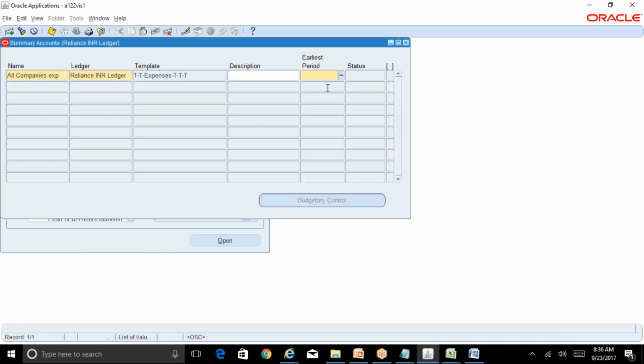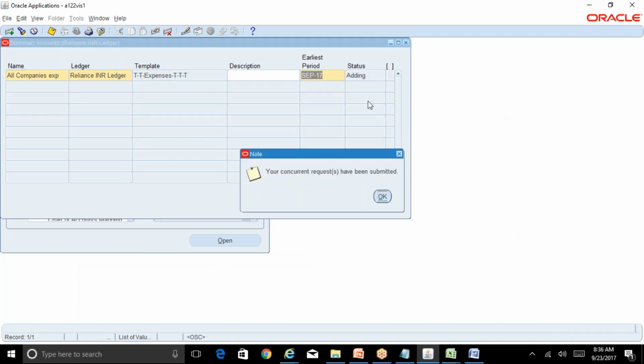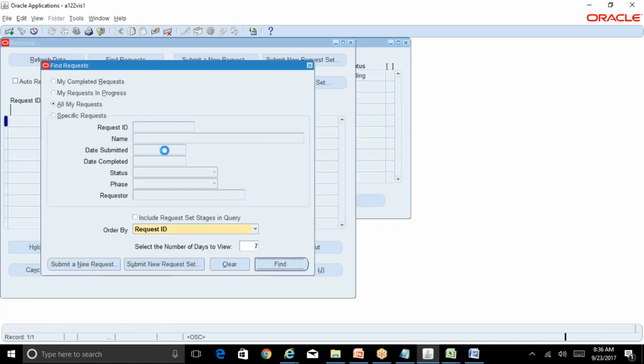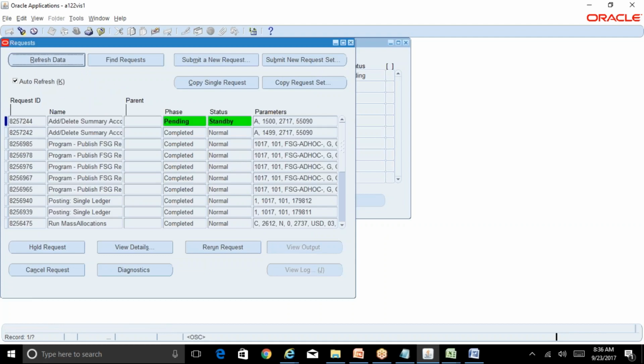And what is the first period? September 17 is the first period. You want to start using this. Again, a concurrent request triggered. View request. Ensure the request is completed before you start using this.